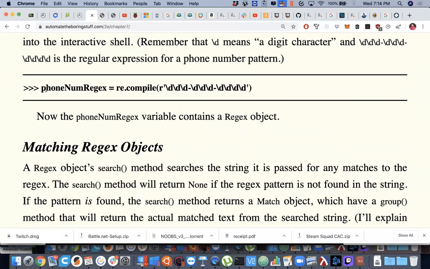So for example, we're going to create a regular expression object for our phone number, the thing we just talked about. And here's the regular expression that we had in here. And notice, what does this R stand for? Anybody remember what this R stands for? Raw? Raw string? Yep. So this is a raw string.